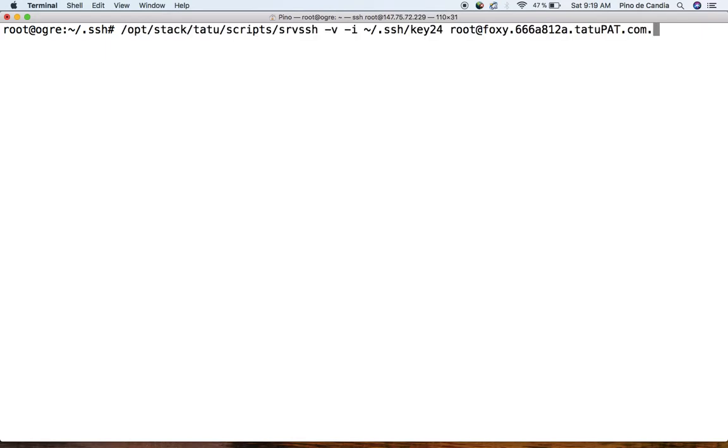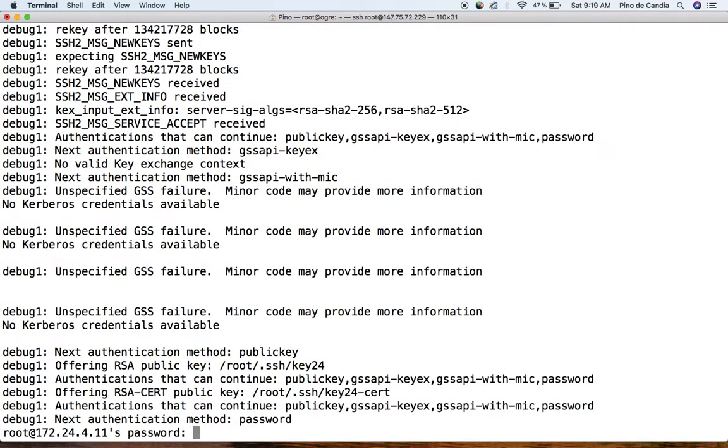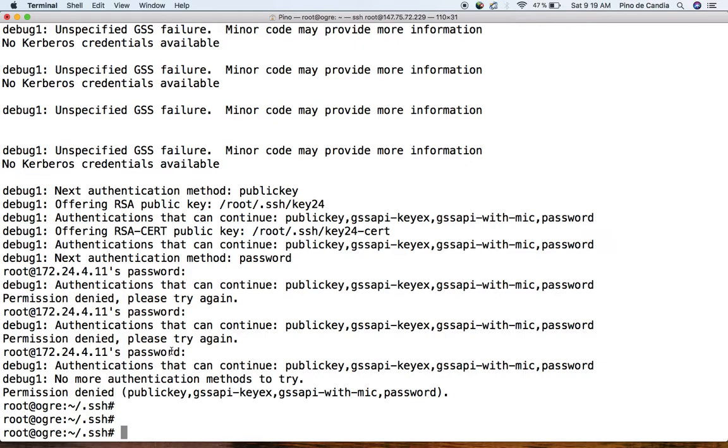Now in the background, the VMs are polling for certificate revocation list changes. So I'm going to try again to SSH with key 24. And now you can see that at the end of the SSH negotiation, the certificate was not accepted. You can see that the alternatives are being proposed after the certificate was not accepted, and I'm being asked for the password of the account I'm trying to log into, which is root right now. It won't be in the near future.